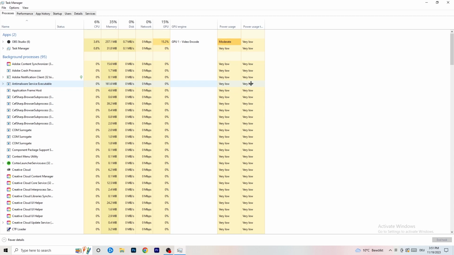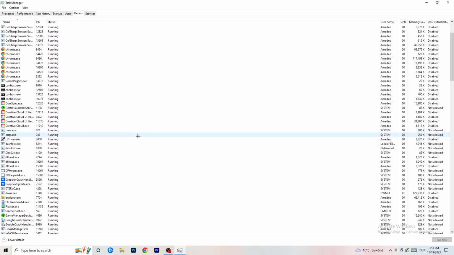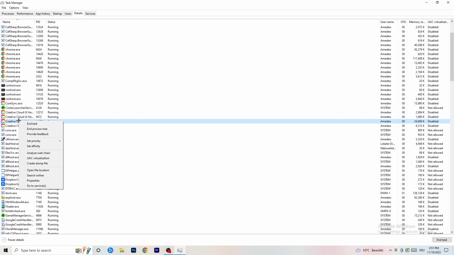And now what I want you to do for the first thing is going to be to navigate to the top left corner of your screen where you're going to click onto details. Once in the details, you're going to search for your game or your launcher, especially the launcher. I haven't got it running right now, but it doesn't really matter. So you're going to do the same thing which I'm doing to Creative Cloud. So you're going to right click it. And once you right click it, you're going to go to set priority and hover over it. And now you need to click on above normal or high, and you need to check for yourself which one is working better for you.